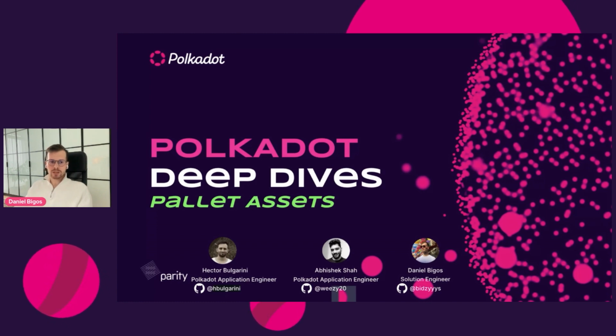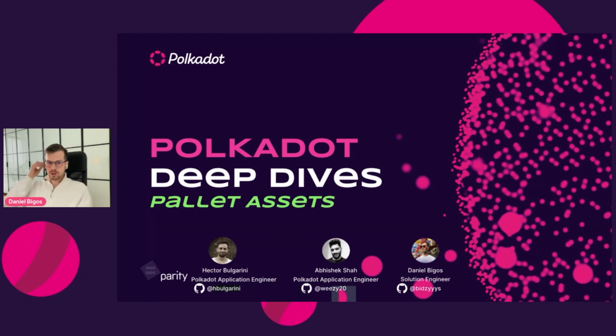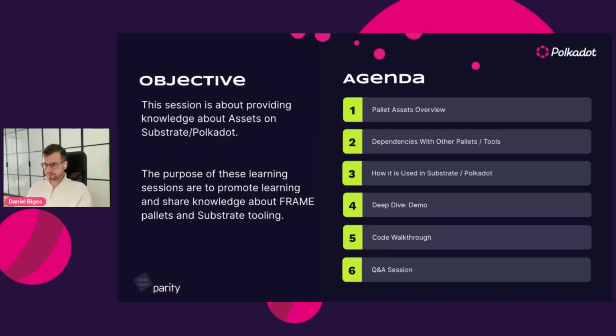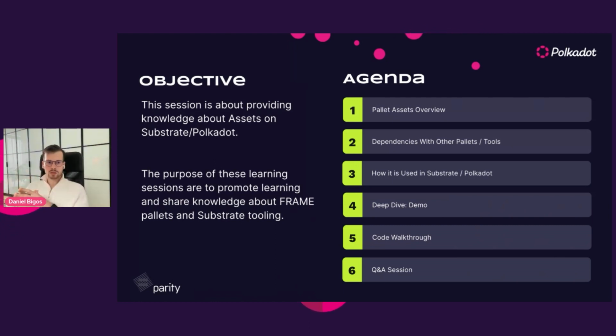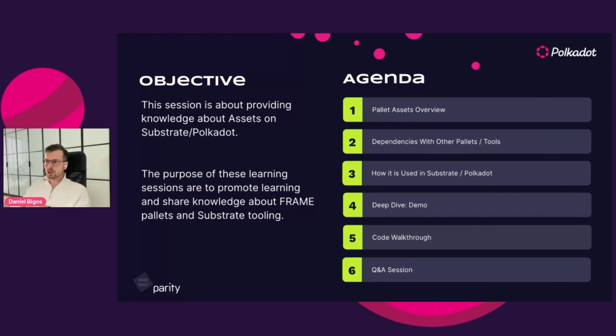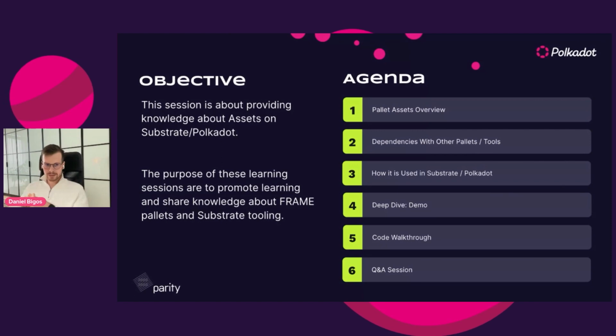My name is Daniel Bigos, and today, together with Hector and Abhishek, we are going to talk about the pallet assets. Let's talk about the purpose of that session and also about the agenda. The session is about teaching about the assets overall on Polkadot and Substrate, and also to go into details of the assets pallet. Regarding the agenda, at first I'm going to provide some overview about assets.